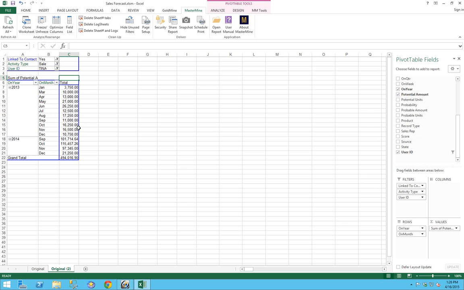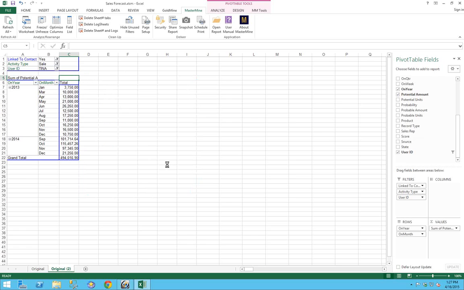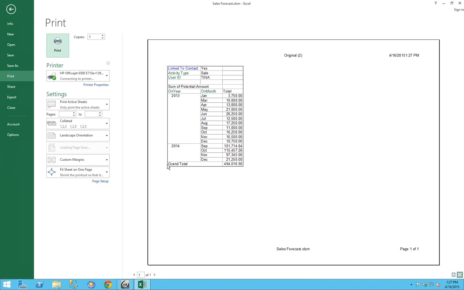And by the way, anytime you want to know what this is going to look like as a printed report, just go up to the page setup button under MasterMine, and this is just your regular Excel page setup. There are a lot of settings in here for your margins and your headers and footers and so on. But this also has a button for print preview, so you can actually see what this is going to look like if I were to print it out.